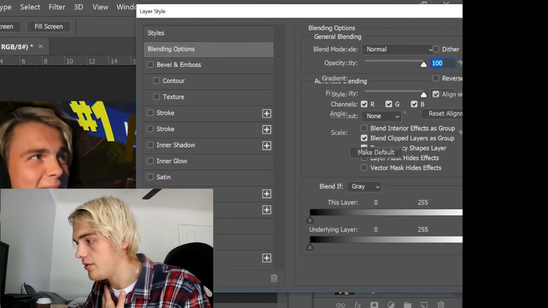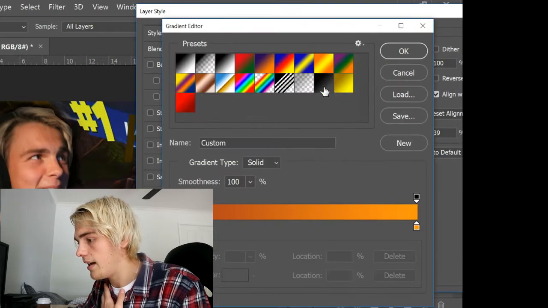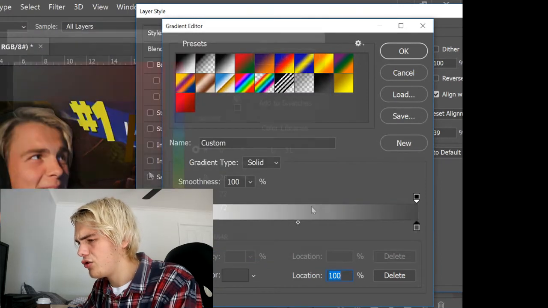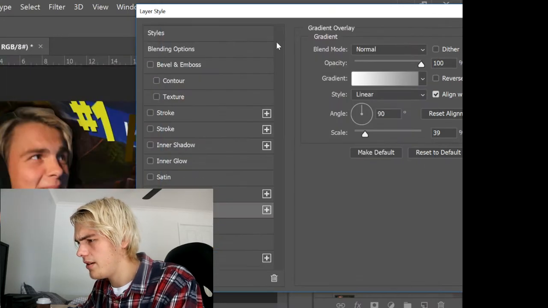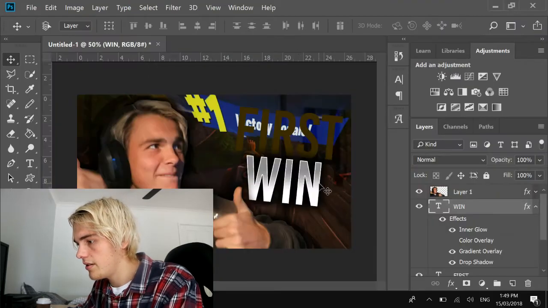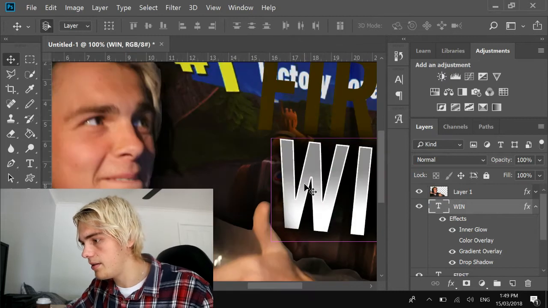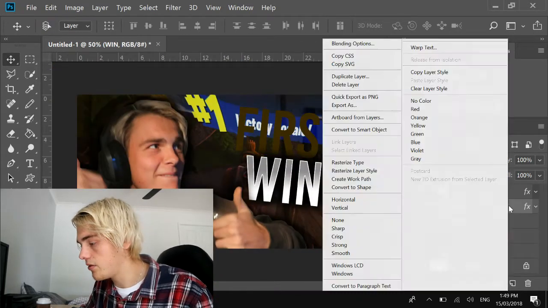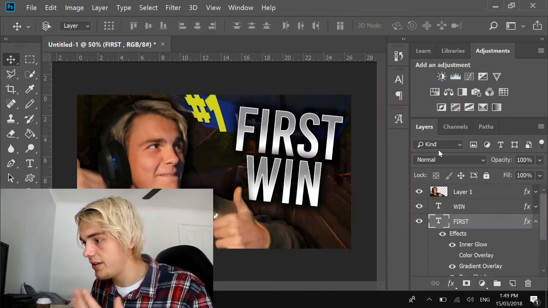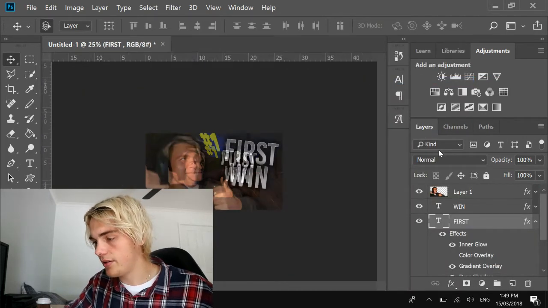So I like to do a color overlay with a nice kind of gray color, and then you put an inner glow in it. I'll show you in a minute. See, it looks kind of nicer. Now it looks kind of cool. So how do you apply it? Well, you right click on the layer, copy layer style, and then paste it. Very simple. Now that looks pretty nice already.